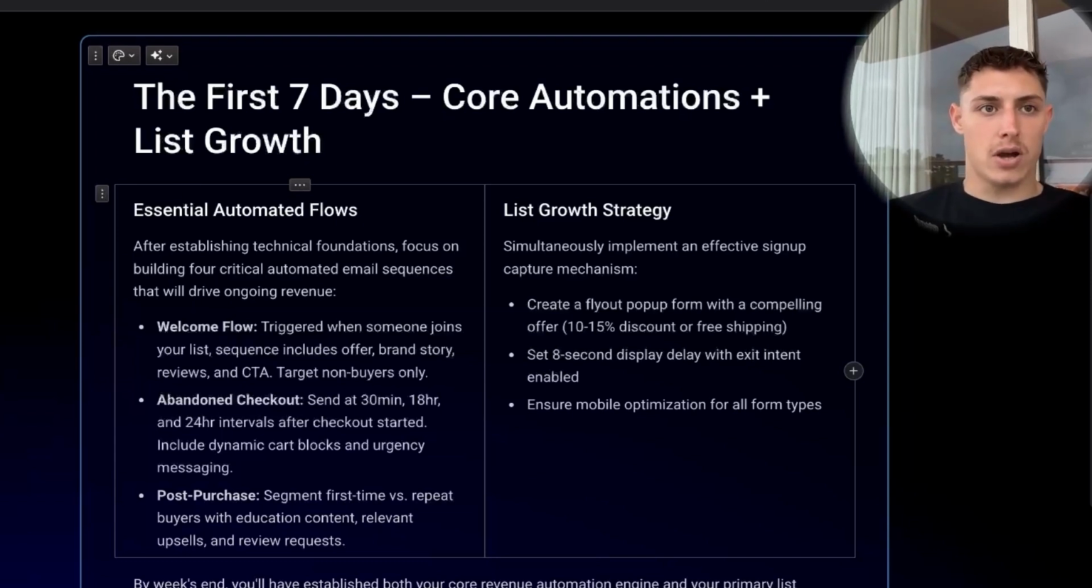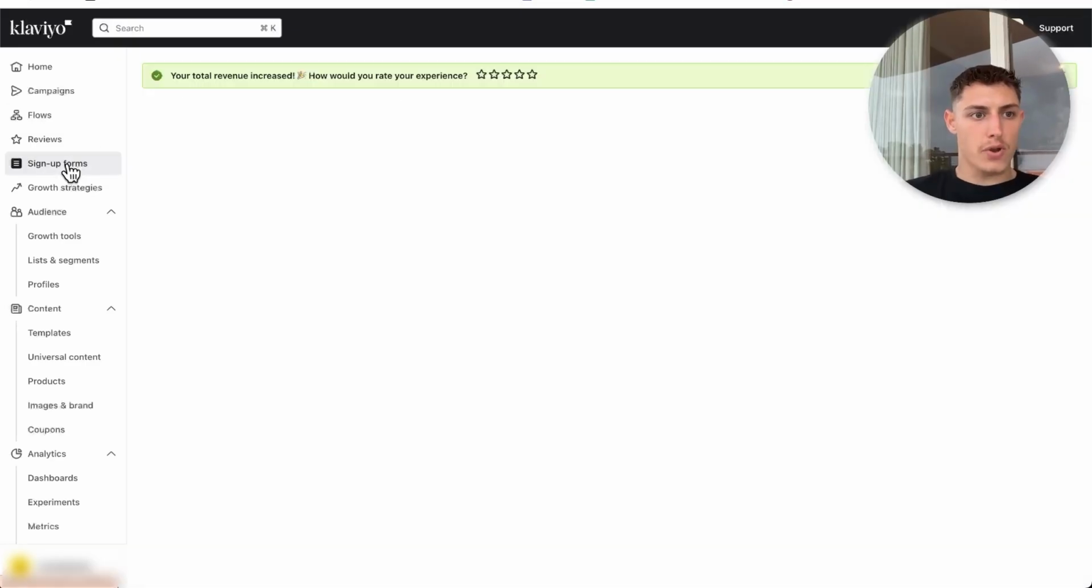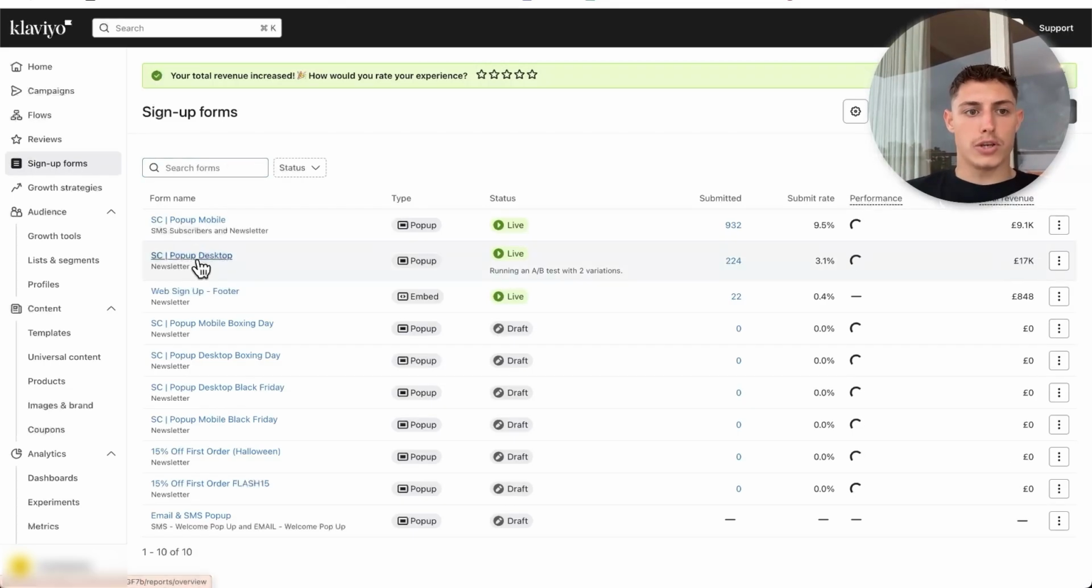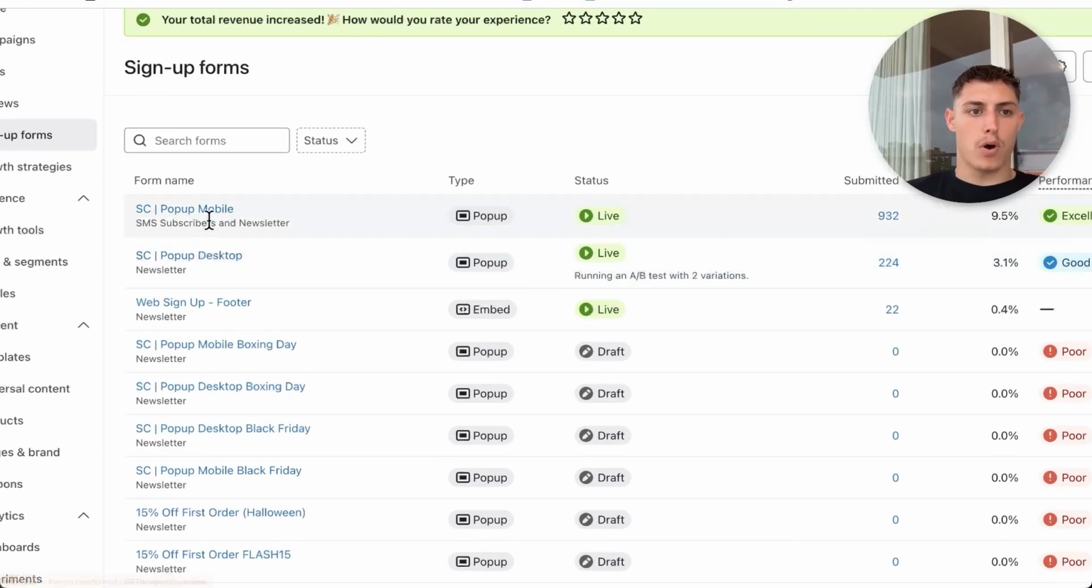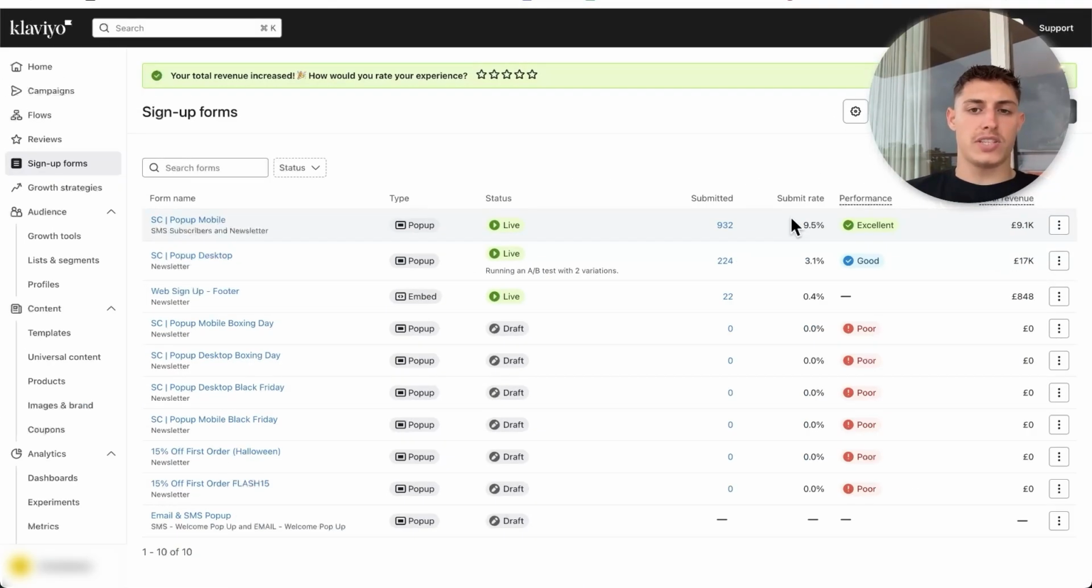Now, just to give you an example as to how your pop-up should be set up, we got sign up forms. What I would always do is have one for desktop and one for mobile. Okay, and the reason you want to do this is because over 70% of customers are going to be on mobile when they hop onto your website. We want to make sure that we optimize for each platform.